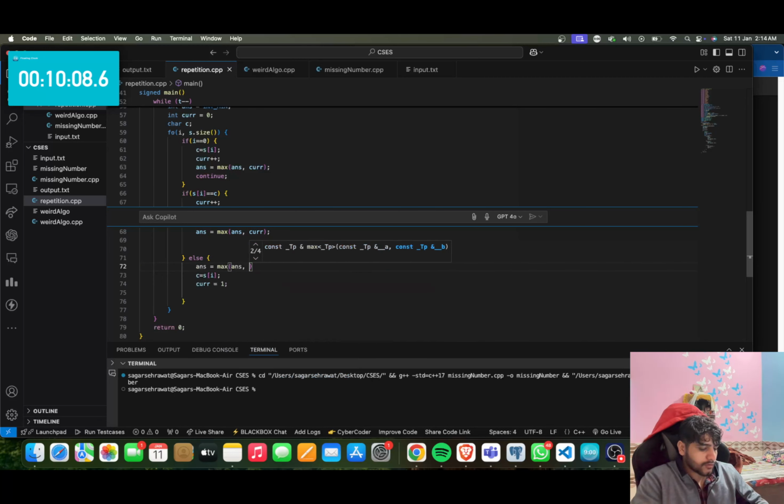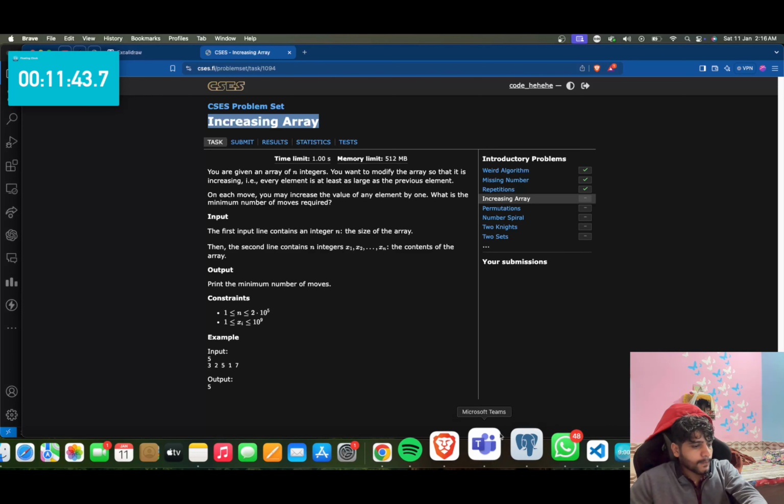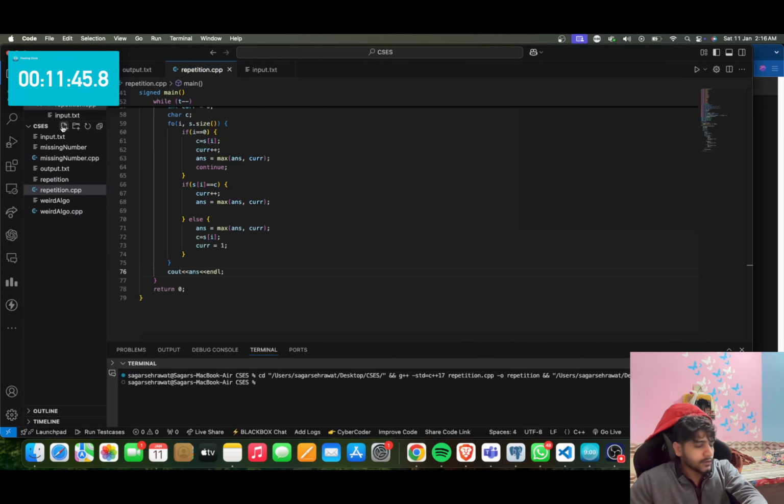So we'll do it 3. So 3, 1 move used here. 5, it's already fine, it's greater than 3. Then 1 has to be at minimum equal to 5. So we have to utilize 4 moves here. 1 we used here, 5 total. 7 is already greater than 5. So we have to utilize total 5 moves. Okay, so let's try to do this. Increasing array. Yeah, okay, let's make a file.